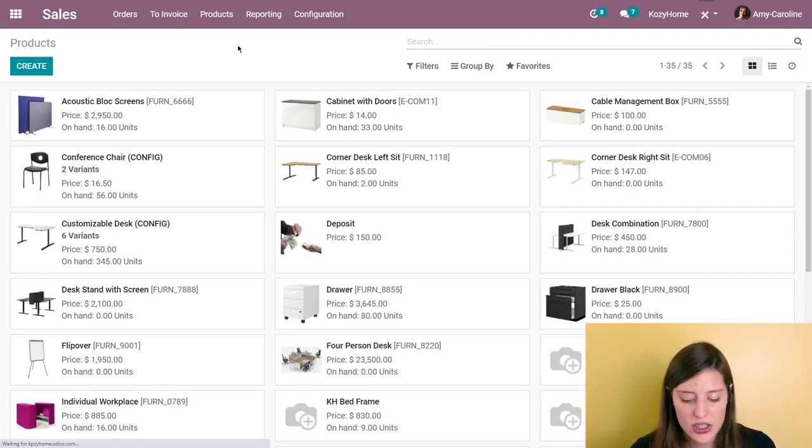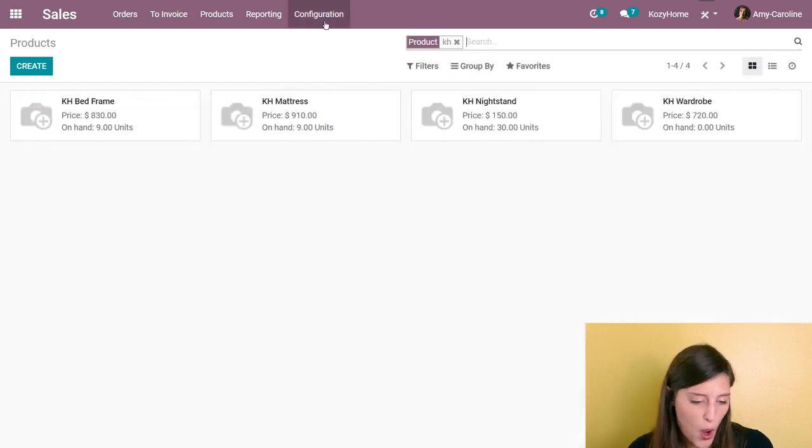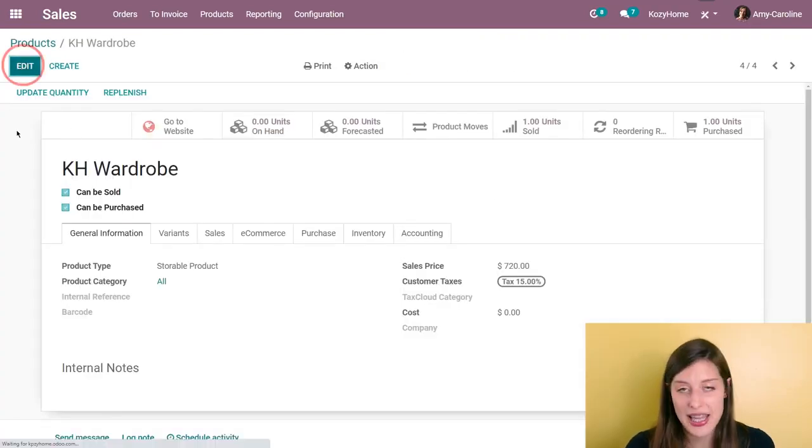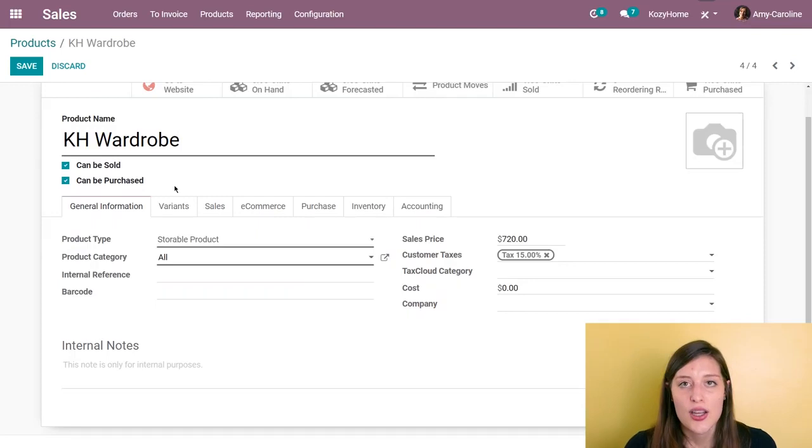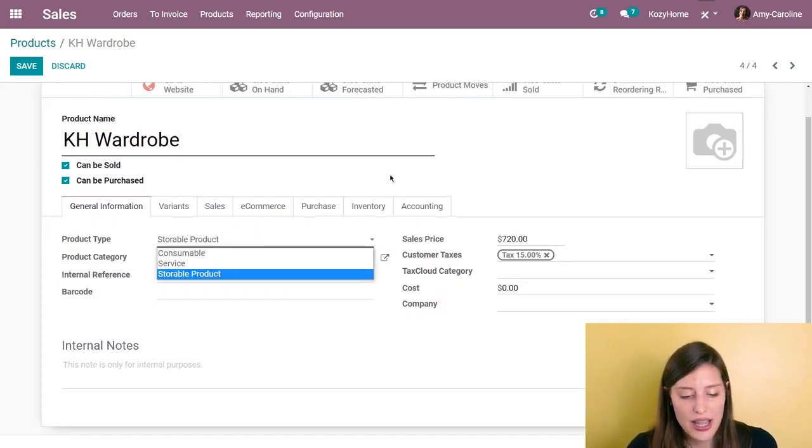So let's go ahead and check out one of our KH, Cozy Home products. And let's check our wardrobe, for example. Okay, I'm going to click on edit so that we see all of the options. So here we have selected storable as the product type. So we have the product type as a storable product, meaning that Cozy Home receives and delivers this item, as opposed to a service product, for example, where we would invoice based on timesheets and log time that way.